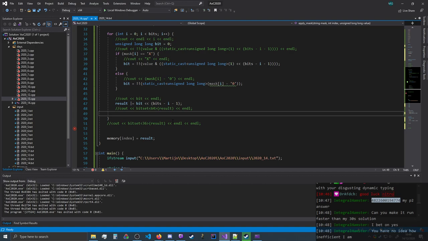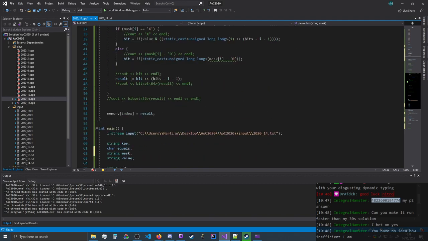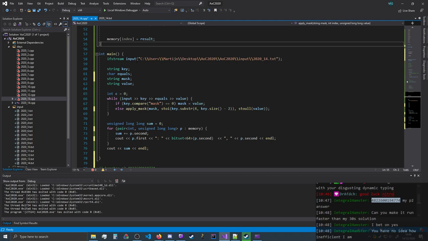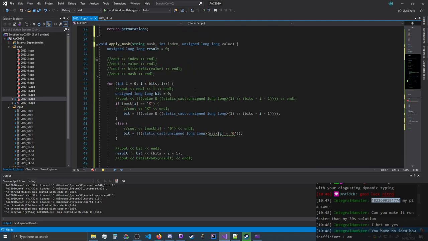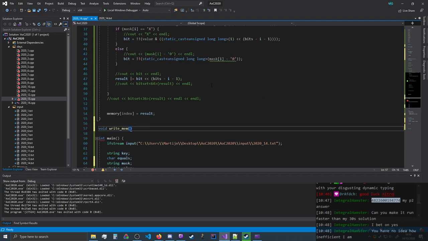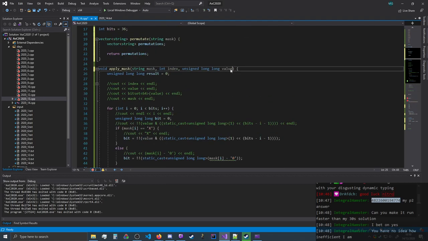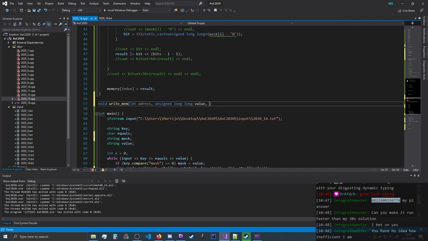Let's see. So what we're going to do now is we need to get all the permutations. So we'll make a void function. We'll have a memory address, so an int index, which will be the address basically. We'll have a value, which will be an unsigned long value, and then a string that is the mask.